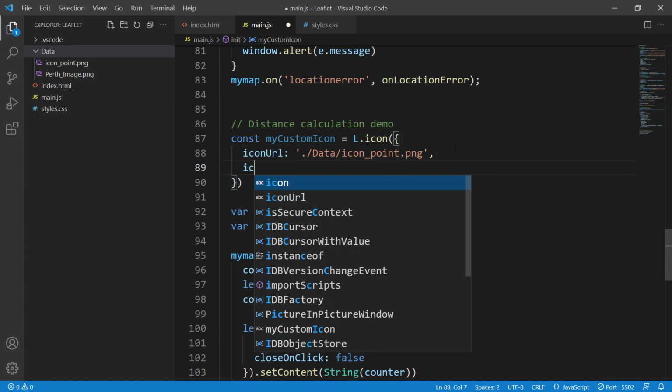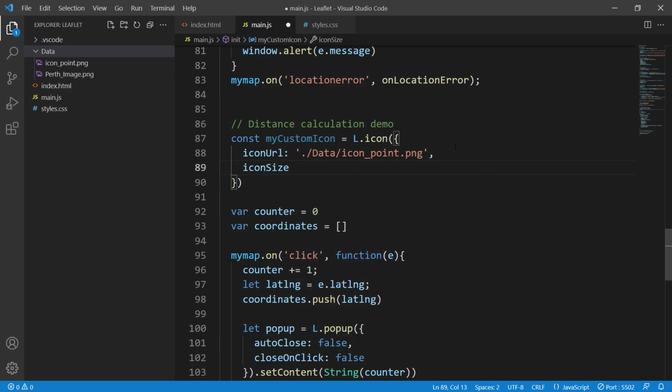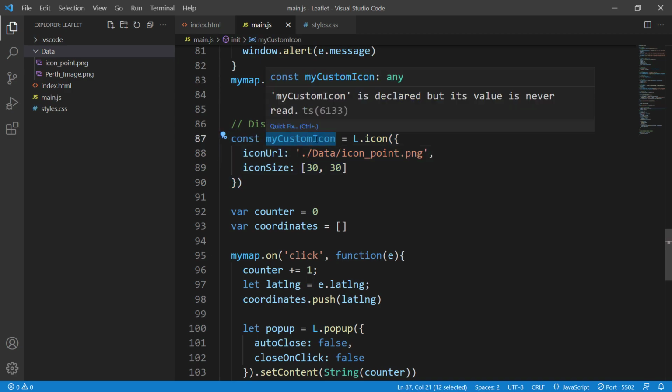So icon size, and the size can be, for now, let's make it 30 pixel by 30. And then we can specify some other options later on. So let's assume that we finalize it. Okay, that's a first draft of our custom icon.